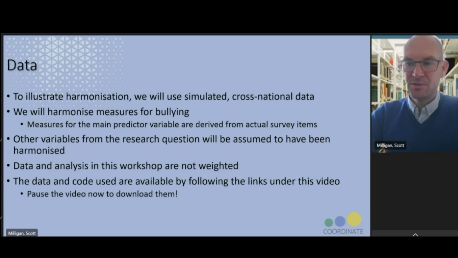So the data that we'll be using today to illustrate how to use the harmonization toolbox to harmonize a variable comes from 5 simulated data sets. We'll harmonize measures for bullying, where the measures for the main predictor variable are derived from actual survey items, even though the data itself is simulated. So the question text is from actual bullying survey items. Other variables for the research question will be assumed to have been already harmonized or not in need of harmonization.